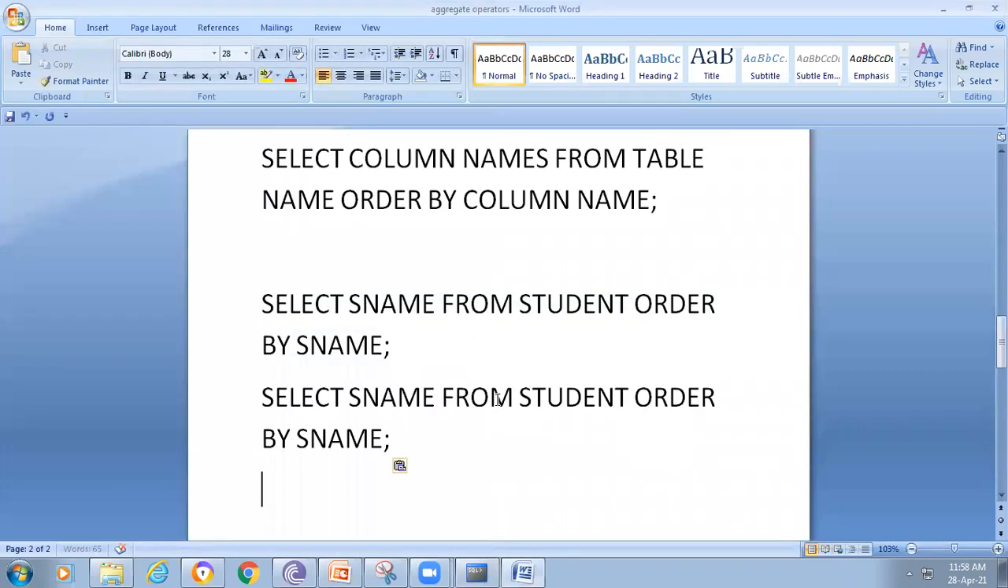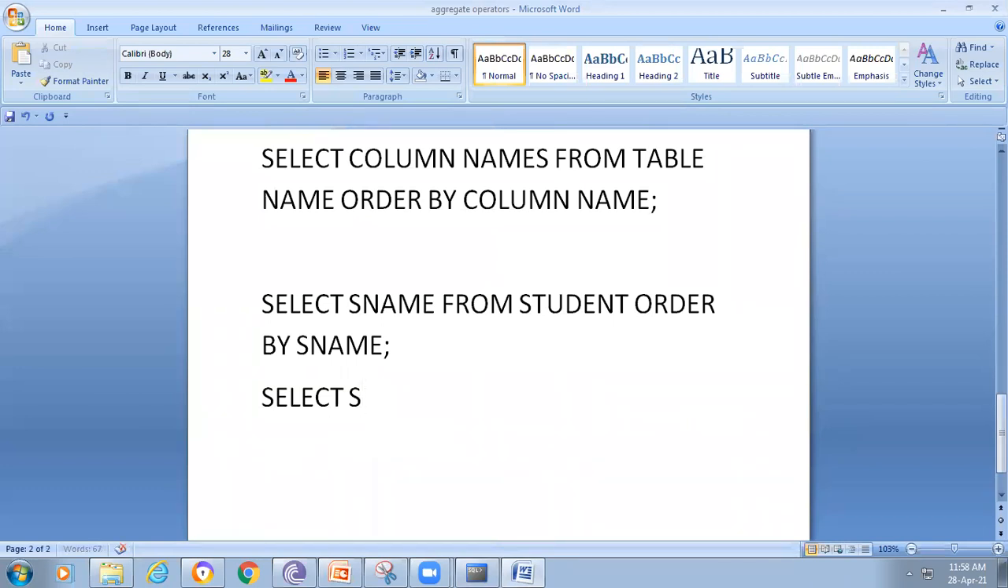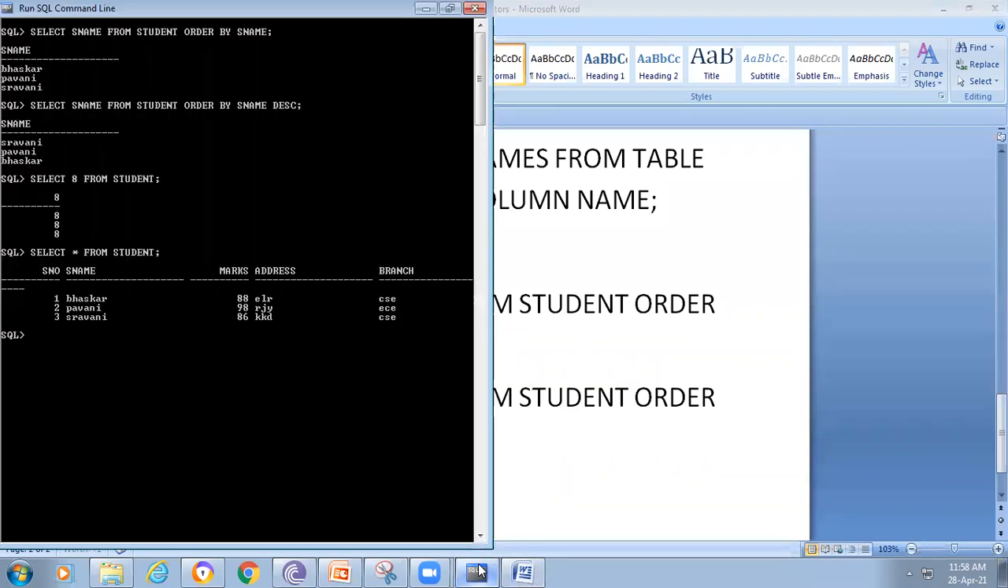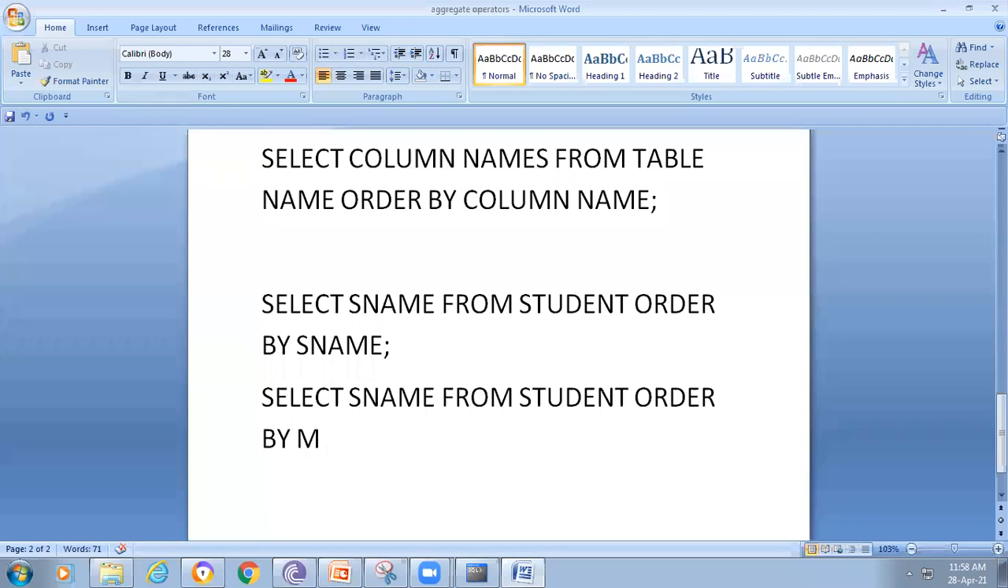Okay, select s name. Actually here we want s name, right? S name from student. Okay, select s name from student order by. Okay, order by marks. Here what is the field name actually? Marks. Okay, order by marks. That means if I give it like this, then it will display in ascending order.